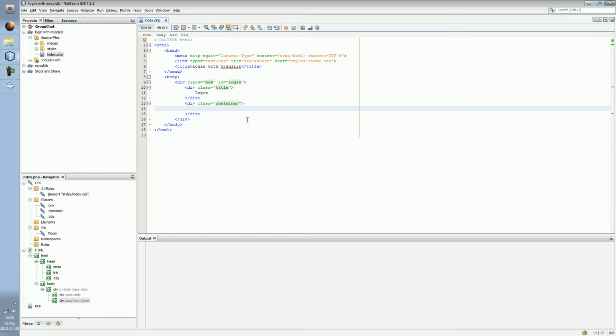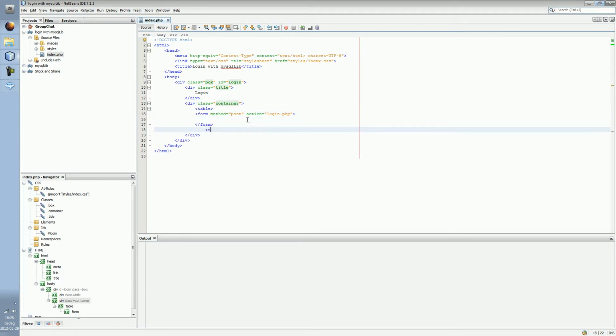Container. Let's add form. Not with caps, form method equal to post, action equal to login.php. Let's put all of this in a table, so let's do /table, border equal to 0. Control Shift F and you get all these tabs right.